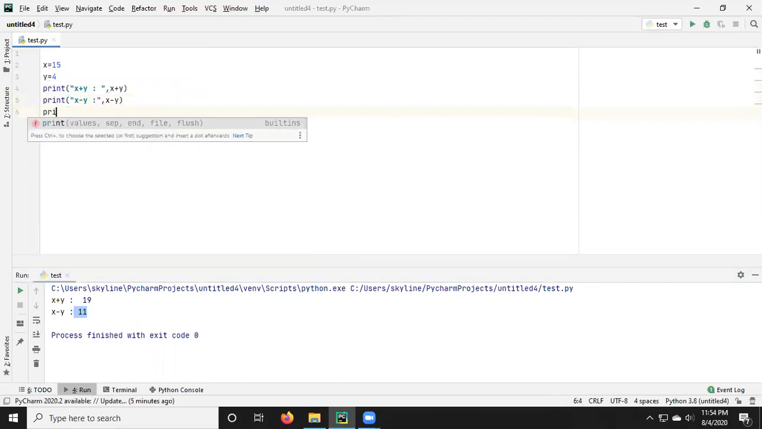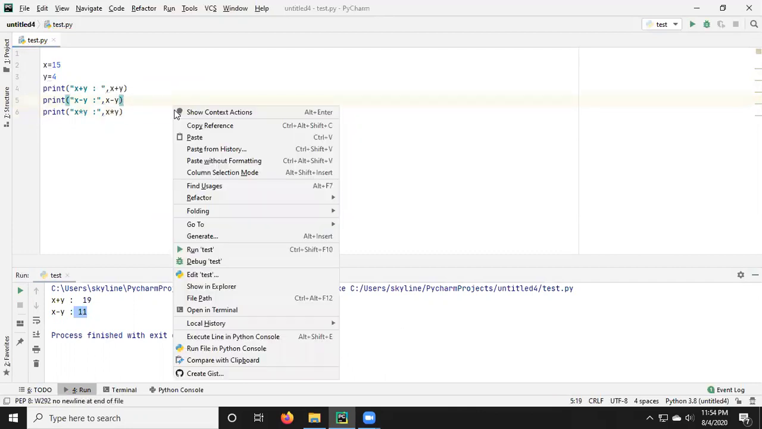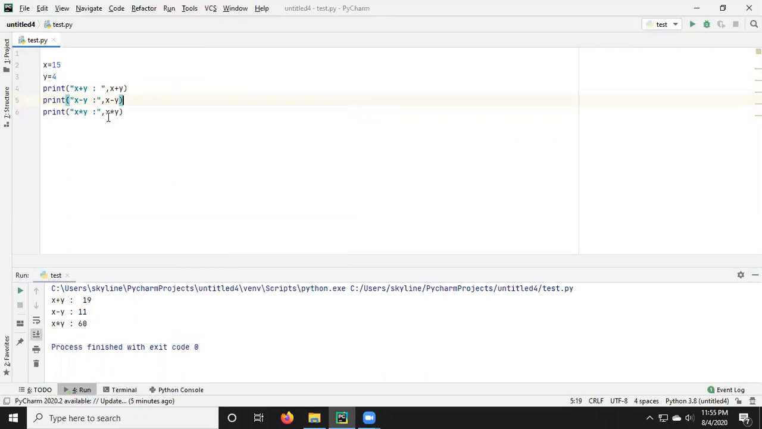The third operator I want to explain is the multiplication operator. Just write here x multiply by y, then colon, comma, x multiply by y. This is the actual operation. It will perform the multiplication of these two numbers, that is, 15 multiplied by 4, which is 60.